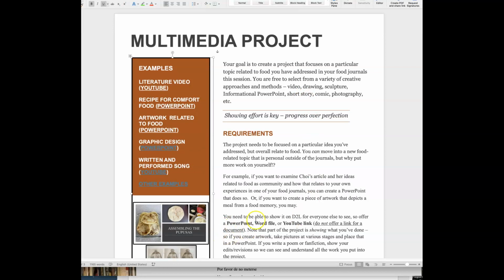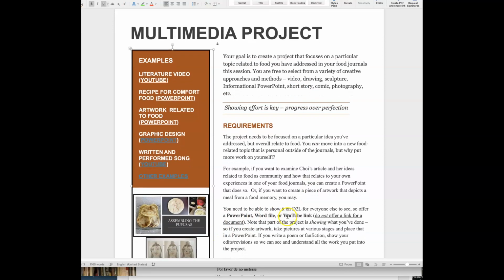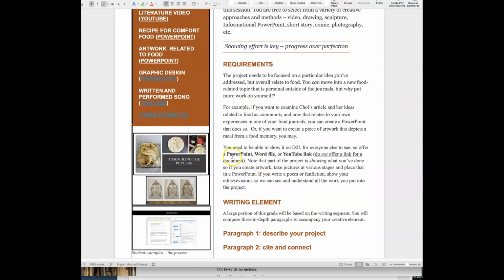So you need to be able to create something that you can upload to D2L, so it needs to be in one of these formats, right? If you're doing a video, please make sure it's in YouTube. Don't use any other file format, because sometimes D2L will not upload files that are large in size, and sometimes those files do not work for your colleagues. So YouTube is really the easiest way to go about this, okay?